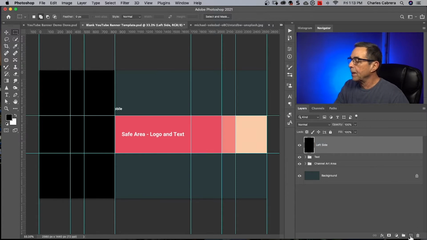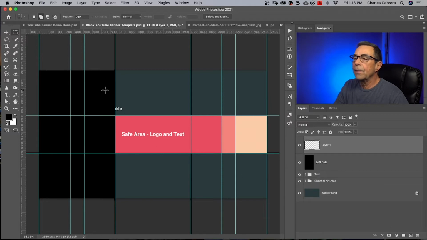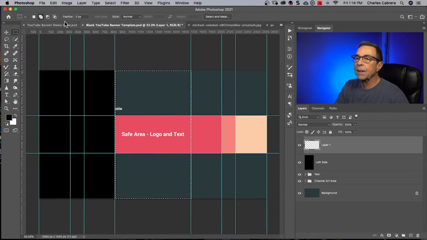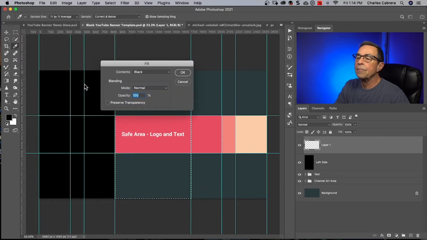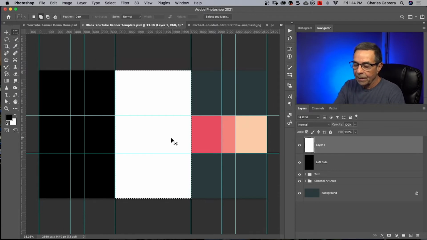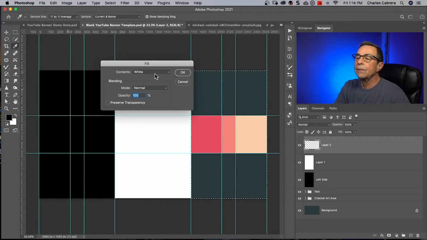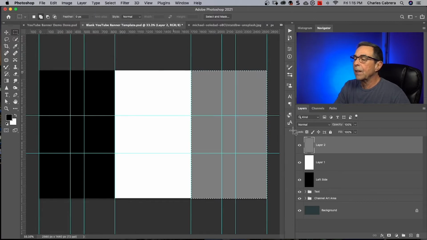I'm going to repeat this again, create a new layer, use my marquee tool, and select this middle rectangle. I'm going to come up here to Edit, Fill, and select white. You can use any color you want. Deselect that, Command D. I'm going to add another blank layer. Again, I'm going to use my marquee tool and come over here and select the last rectangle. And I'm going to fill that with gray. Edit, Fill, 50% gray. Say OK.